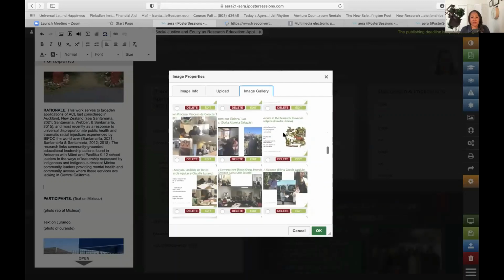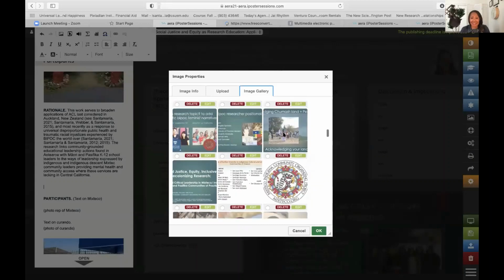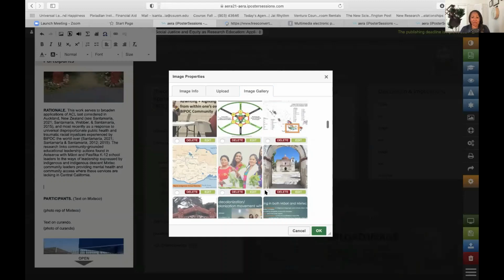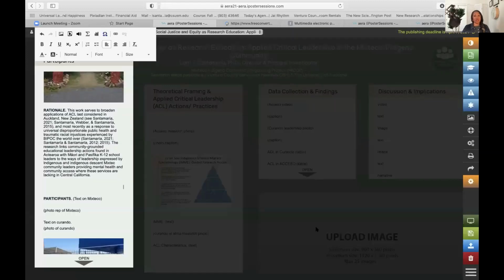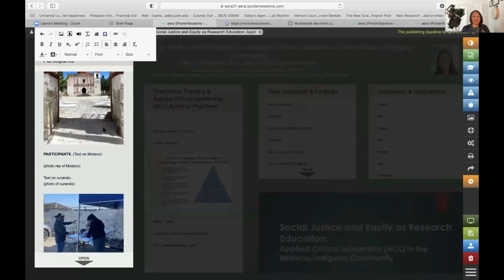So I hope that you're getting a feel for this. It's really not that difficult. Here's my Oaxaca doorway. You just want to decide how you want to present yourself, how you want your work to look. So for my participants, there's some text on Mixteco.